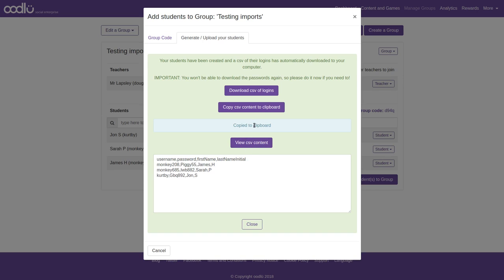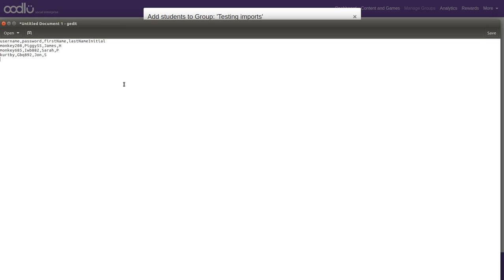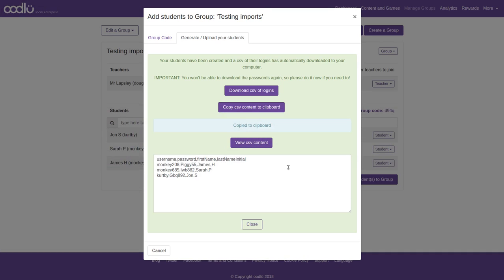And then you can also view. Maybe it does it now actually. Yeah. Okay. There's a bug there. I'm going to sort it. But basically, you can either view the CSV content in this window here, so you can copy and paste it, or you can just copy to the clipboard from there, once I've sorted that little bug out. So that gives you the opportunity to grab those usernames and passwords.